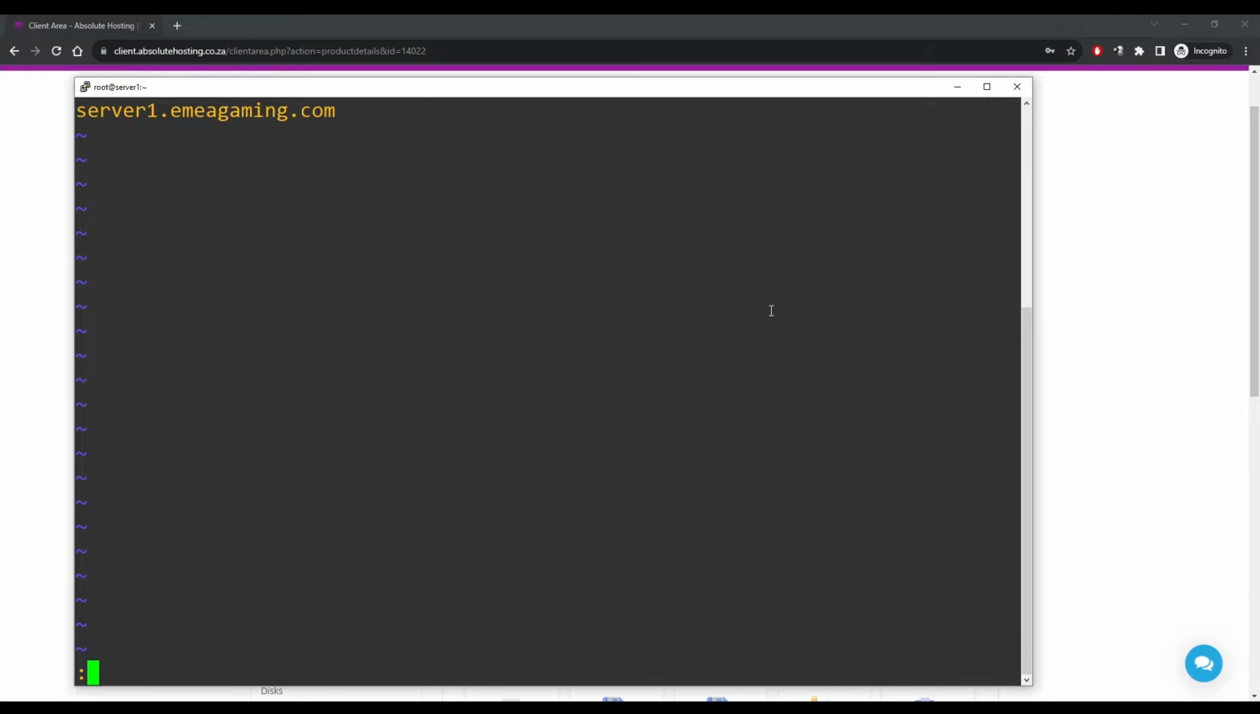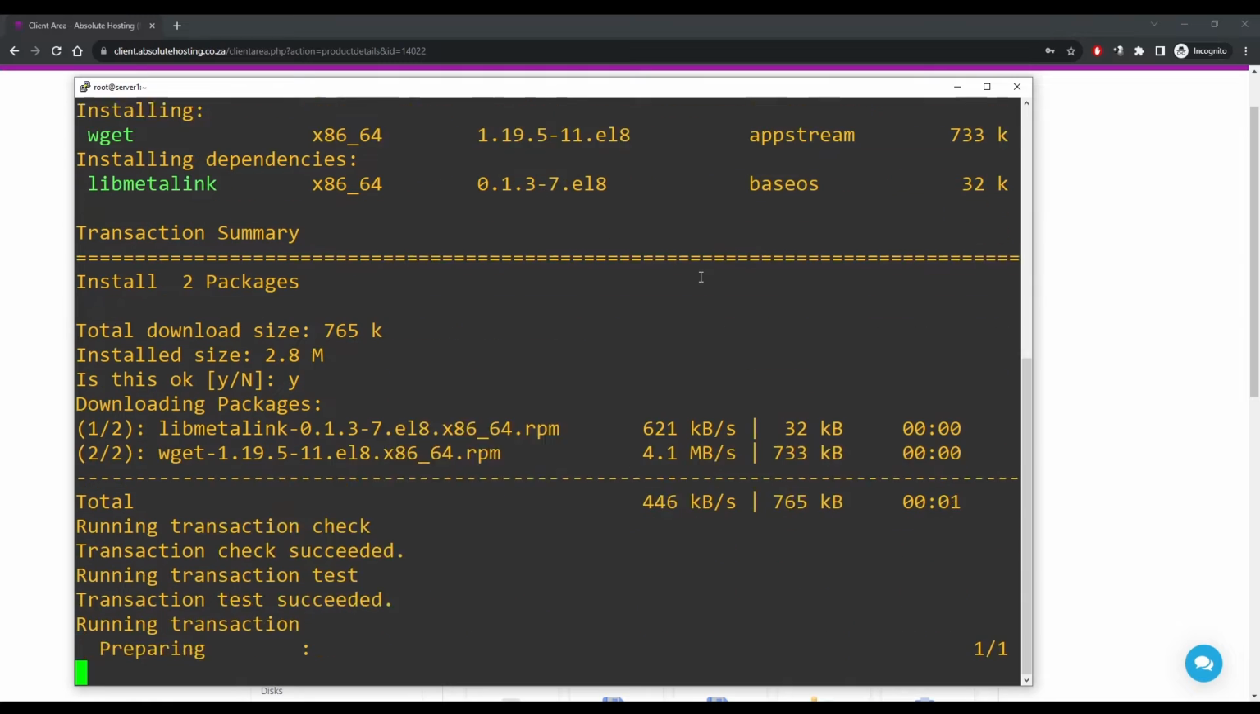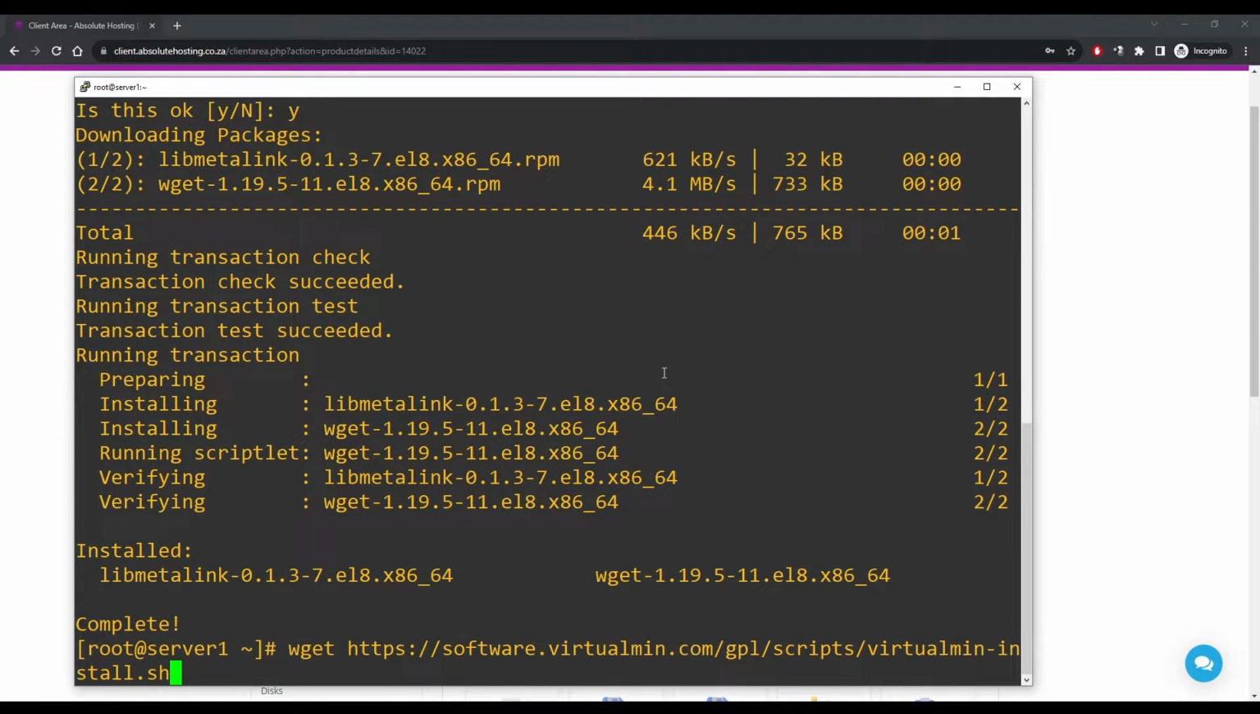With the hostname verified, we can proceed to install virtualmin. But before that, we need to make sure wget is installed. You can do this with the command. After that, let's download the virtualmin installation script using the following command.